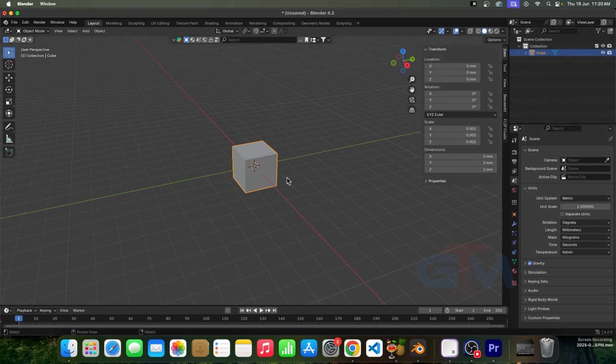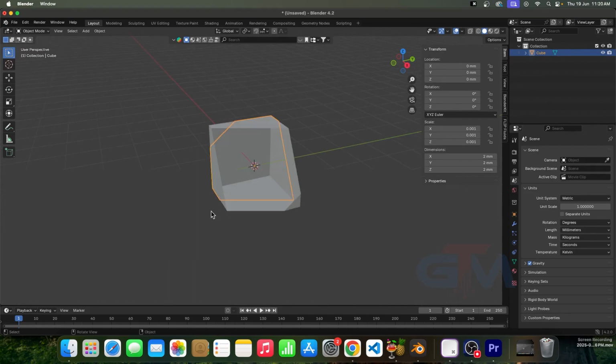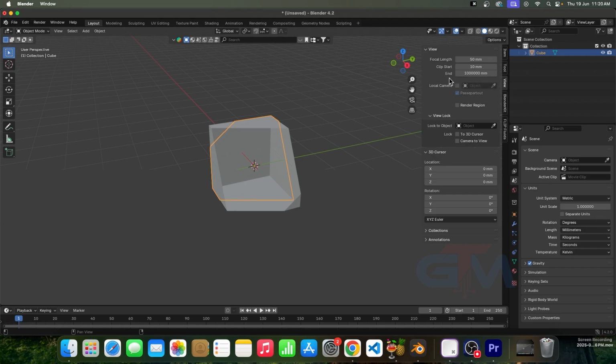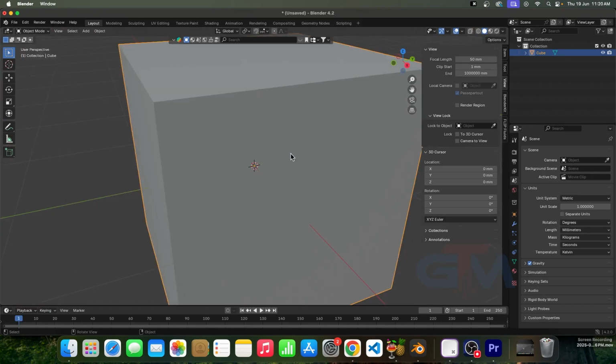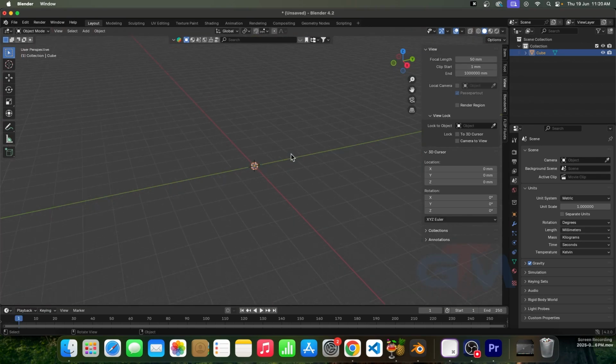There is one more thing, if you zoom in too much, then you can see it is getting clipped, right? In order to overcome this issue, there is something in view. You can see the clip start. That you can also control. If I keep 1 millimeter, then you can easily zoom in and zoom out in smaller cases and everything.